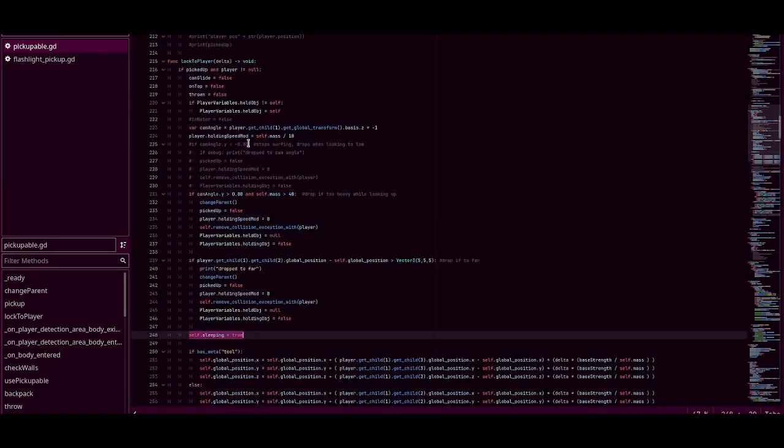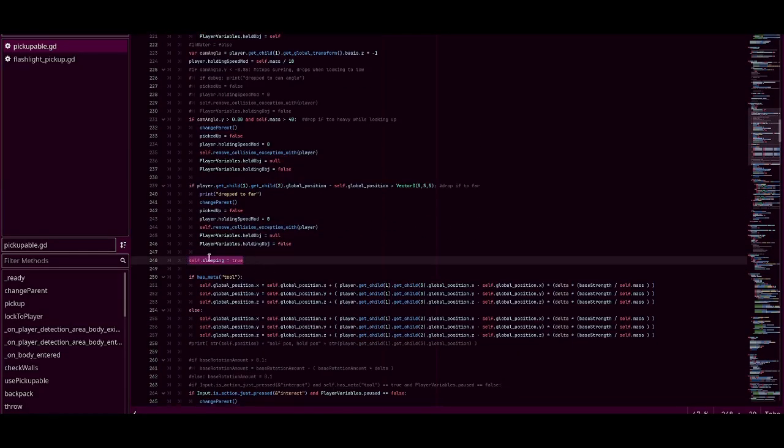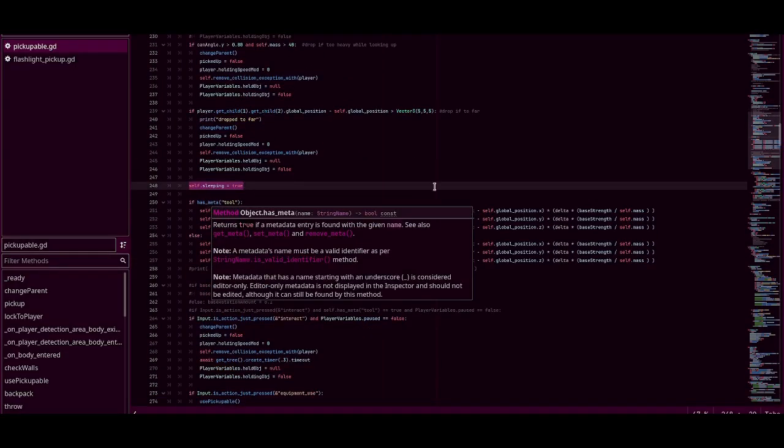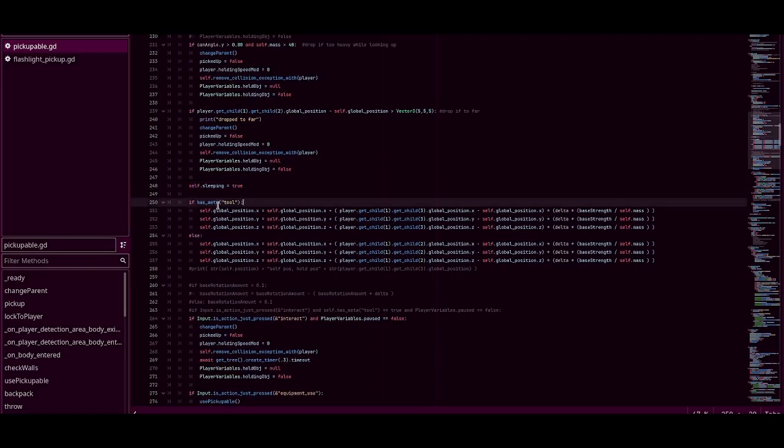We make sure that while I'm holding the object, it's not doing any physics stuff, so I'm sleeping the object, making sure it's not doing anything. And then if the object is a tool, if it has the tool metadata, we saw that the flashlight was in a different position than the film or the camera, for example. So I wanted the flashlight at a different position, so I'm setting its global position to a spot of the player.